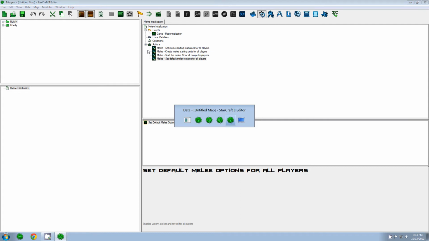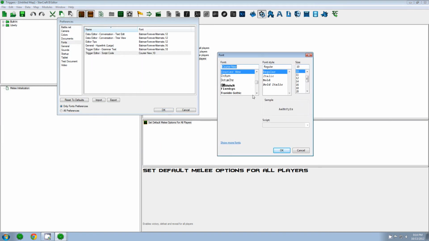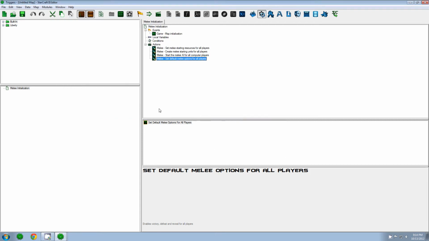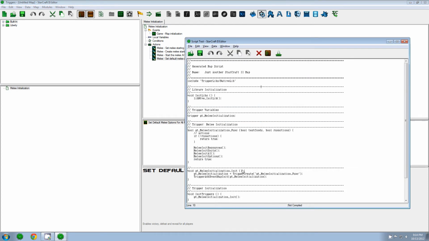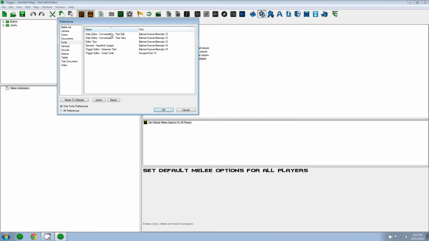So if I go back to preferences and I double click on that, you can choose whatever you want for the font to show up, and just choose a random one here. So there you can see the font changed. So the other fonts here, these two are for the data editor, editor tips. All editor tips are when you start up the editor and you see that tip appear, at least by default. That's the font that the tips are in.